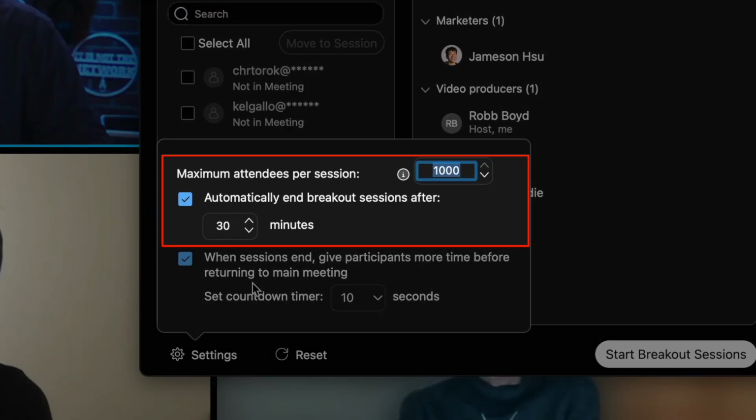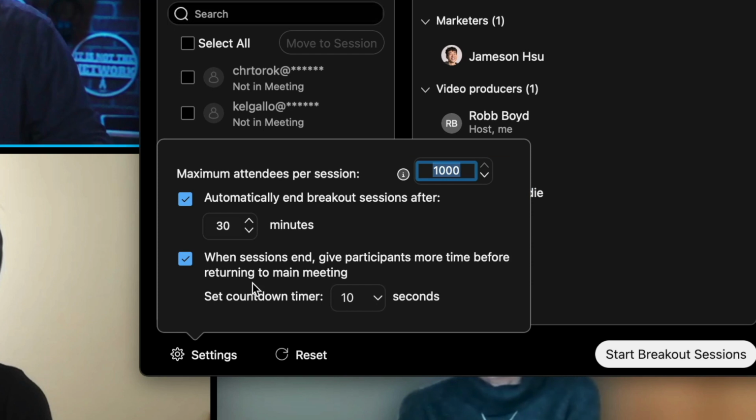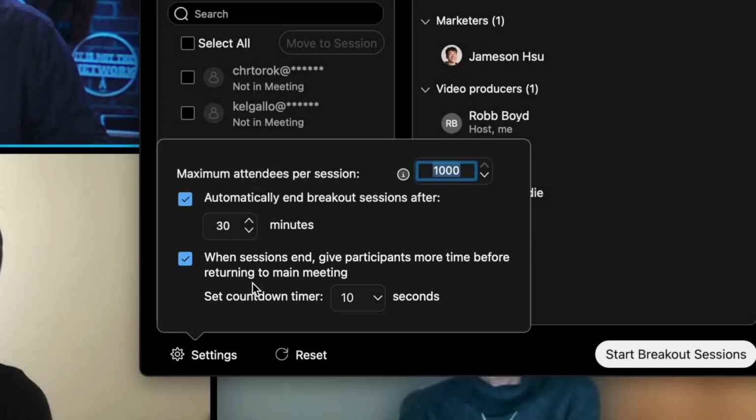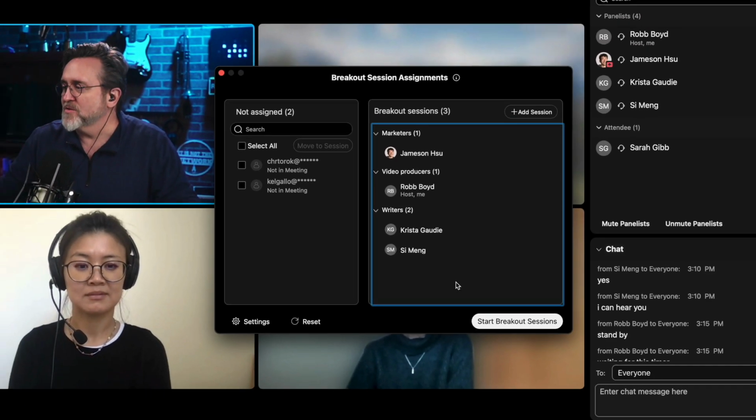We can set a time limit so that all breakouts end at the same time. Makes sense. And we can set what I call a grace period. This is the amount of time attendees will have to wrap things up and get back to the main session when breakouts are over. Once it expires, all stragglers are going to be moved automatically. All right. As we hit Start, the panelists are automatically placed into their pre-assigned sessions, ready to greet attendees as they come in.